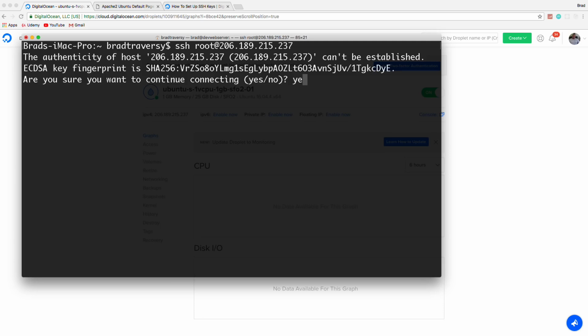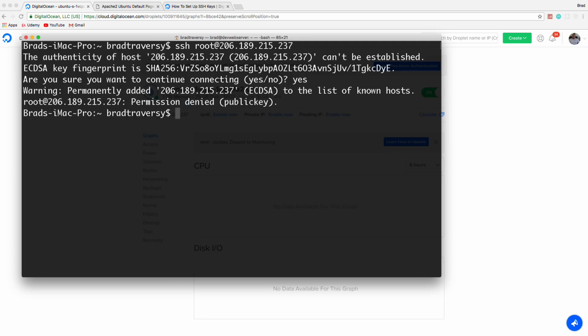So we get this message. We want to say yes, and then we're going to get this permission denied public key. So you may or may not get this. The reason we're getting this is because we used a new key called ID RSA DO. So what we need to do now is just run ssh-add, and then we want the location of the key and then the name of the key.